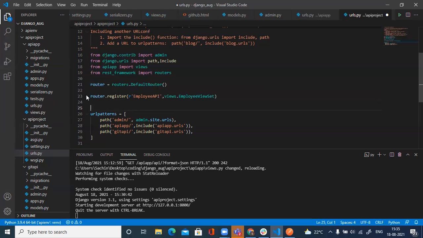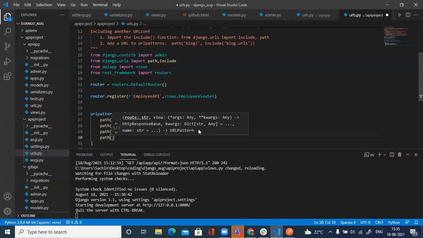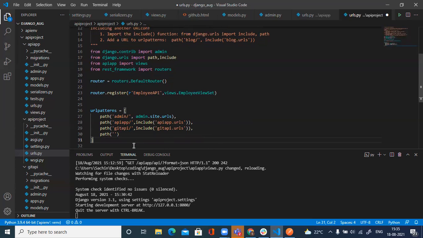So till now what I've done is registered my given view set with the router which I have created. Now this router has to be mentioned inside my URL patterns. So all you need to do is path. Inside path you can mention some name. So it can be, what, API, Git API. So what can I give here? Maybe just api. Again, these names are something which you are choosing. That is really up to you what you are going to give.